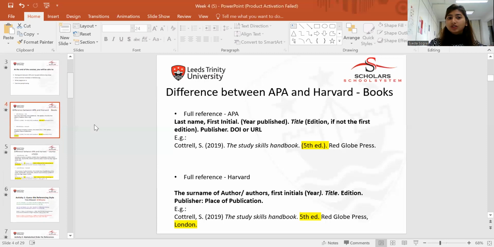Here is a clear demonstration to differentiate between APA referencing style and Harvard referencing style while referencing books. We can see that when we do the referencing for APA, the edition is in brackets, but when we do it for Harvard, the edition is without the brackets.